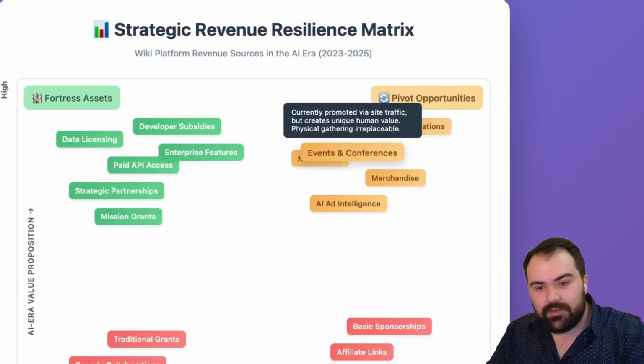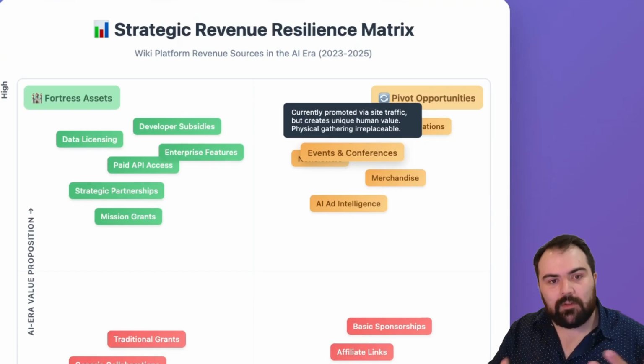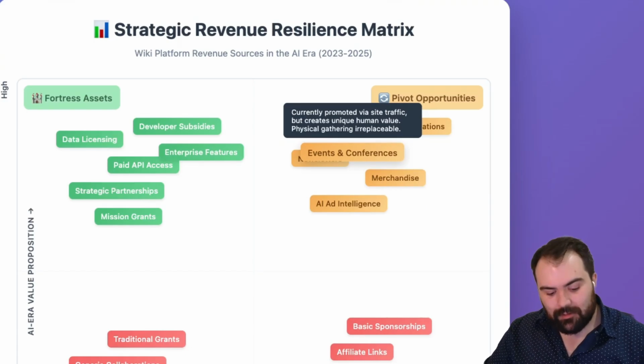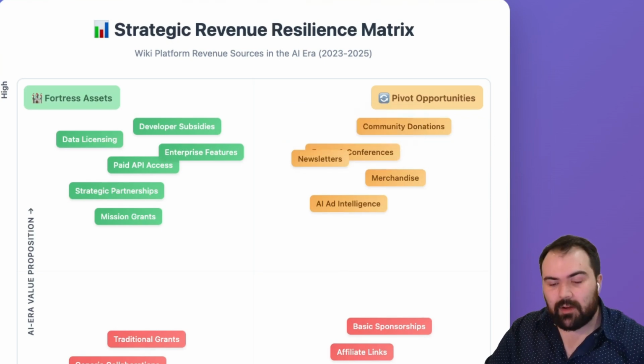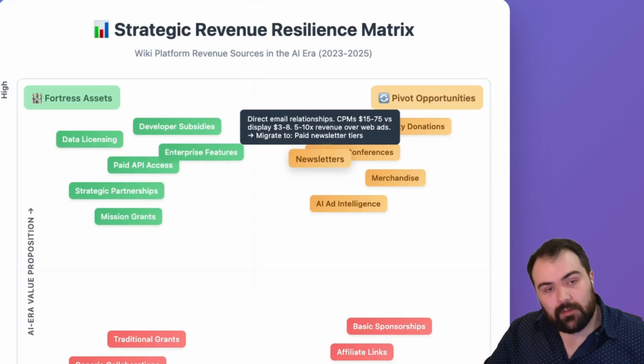Additionally, there's events and conferences. You're taking that existing customer base and bringing them together into community events and activities. That creates high value. You aren't relying on SEO traffic, you're relying on your existing audience. You can have sponsors interested in that event or those conferences. Additionally, you can build newsletters. There's a lot of money going into newsletters now.